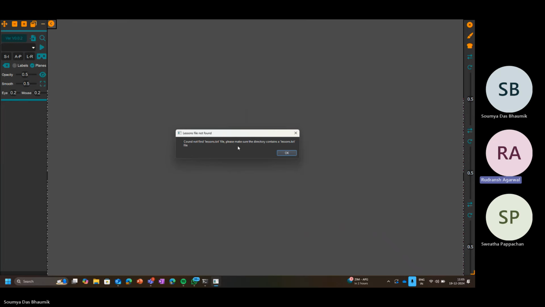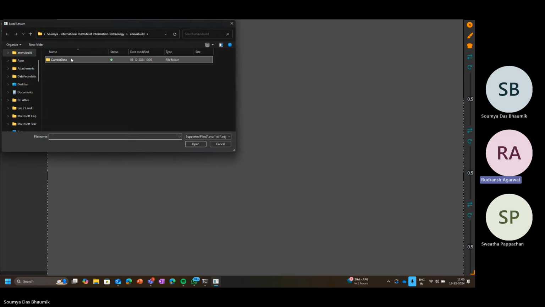Select folder. Okay. Couldn't find it. Maybe this is some new data. So okay, fine. Let us just load the file now. So load a file from current data.